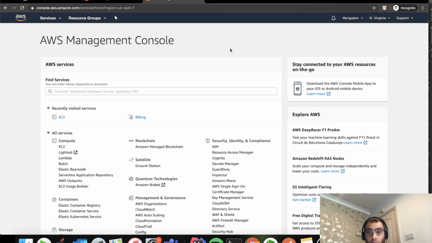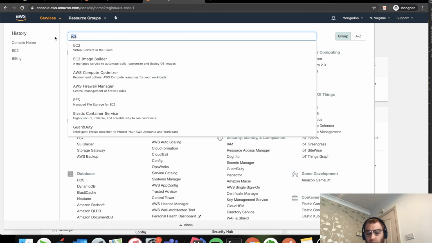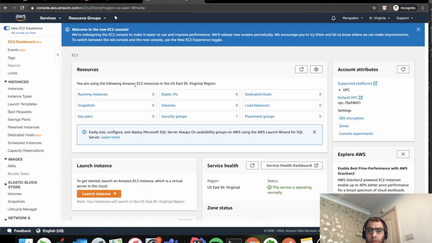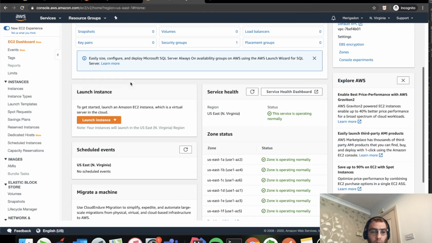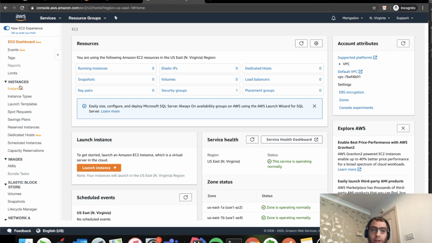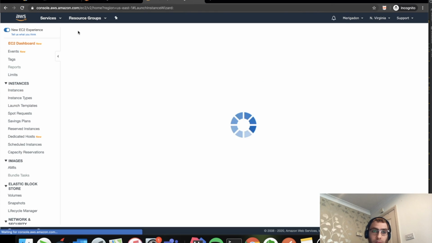If you don't have an account, you have to create one. It's very easy and very fast to create a new account. You can go to services and type EC2, or you can go to the compute section, where it's the first service, because it's one of the most used services in Amazon. You can click the launch instance button here, or go to instances in the sidebar and click launch instance again.